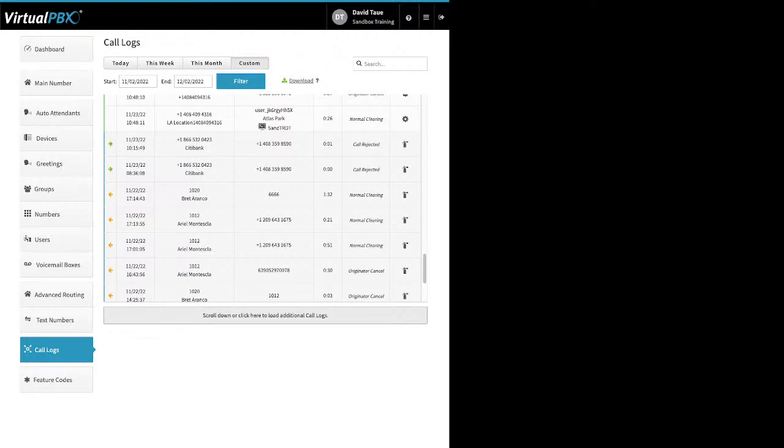Now, any of these, today, this week, this month, you can download. It's a CSV file. Same with the custom filter here, the start and end date. The system will let you go back up to 1 year. If you need to go further than that, then we'd have to escalate that up to the engineering team. They can go back a total of 18 months. Anything beyond that, they're not able to recover. The data simply is not there.